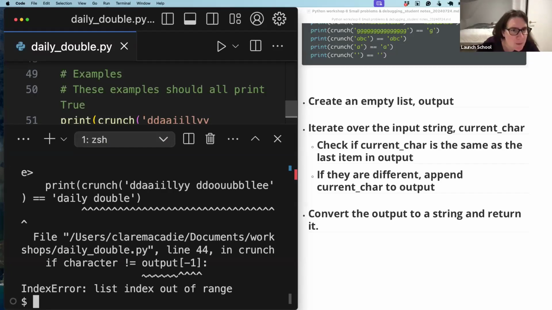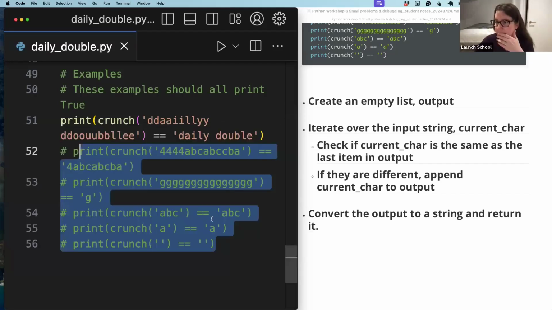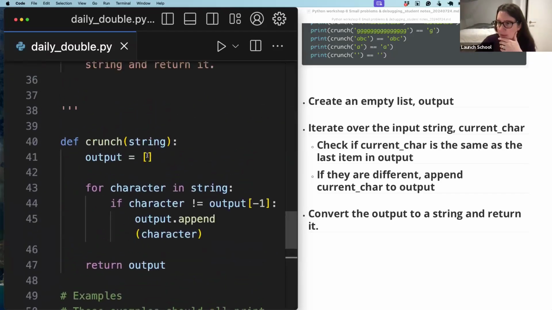So who said that? Yeah, Jonas was right. I've got an index out of range here because the output is an empty list. And so when I try to access -1, it doesn't exist. So what's another way I could do this? There are a couple of different things I could do. Has anyone got any ideas?